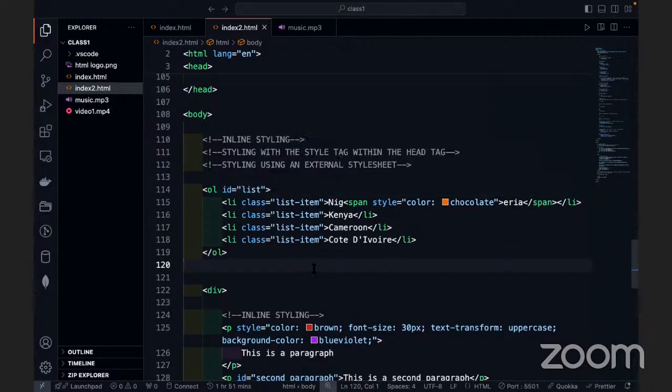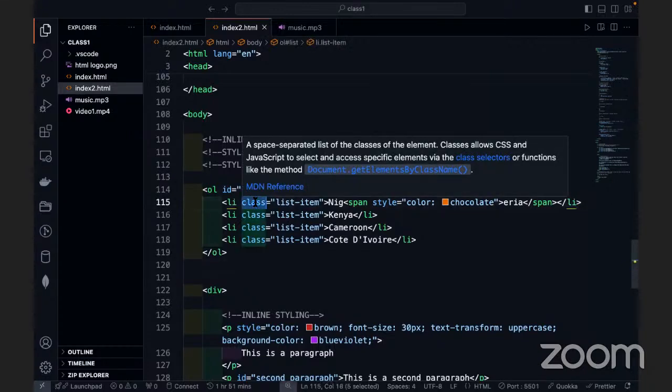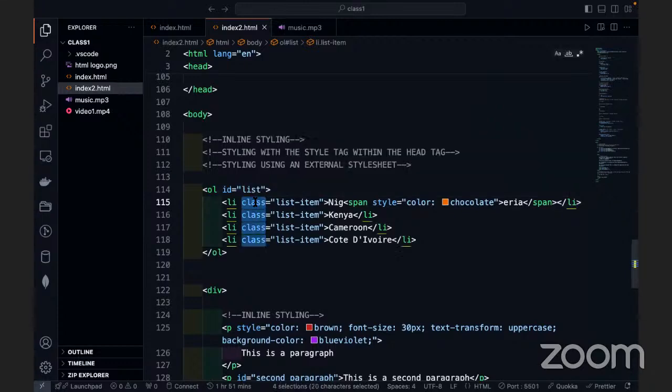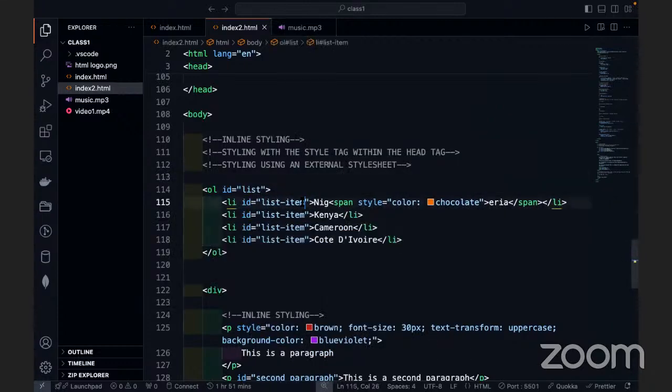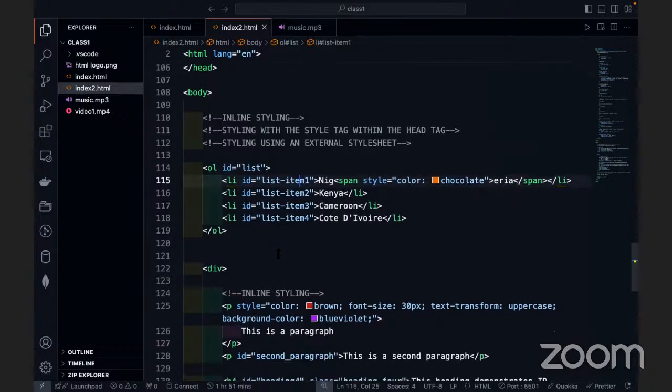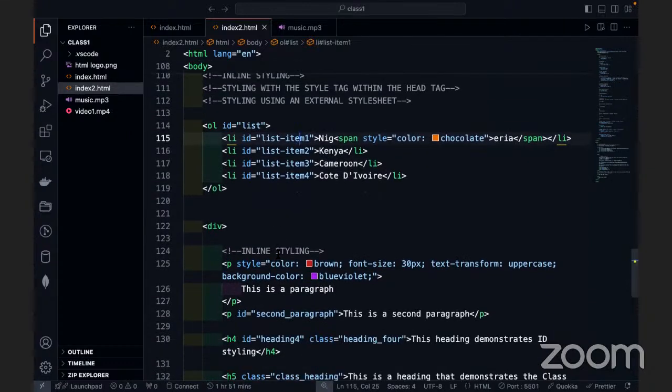I can equally decide to give it an ID. If I don't want to use a class, I can change all the classes to IDs. But then I need to differentiate between the first list item ID and the second one, so I can add list item 1, list item 2, list item 3, list item 4. That differentiates each of the IDs. So list item 1 is unique because it's only this line 115 where we have list item 1; we don't have it anywhere else. So please make sure that you have that understanding.